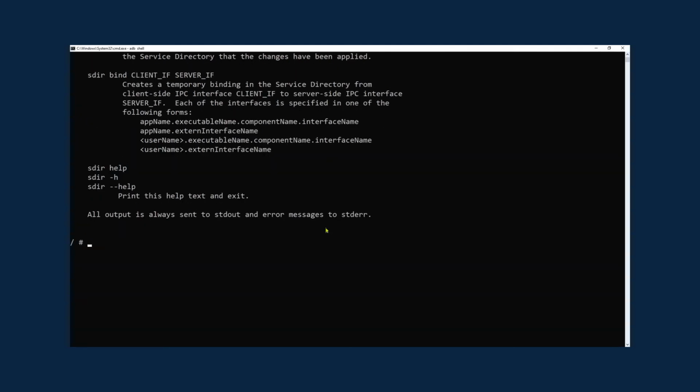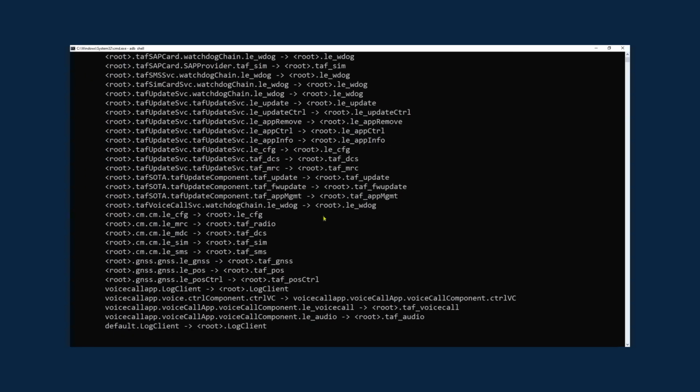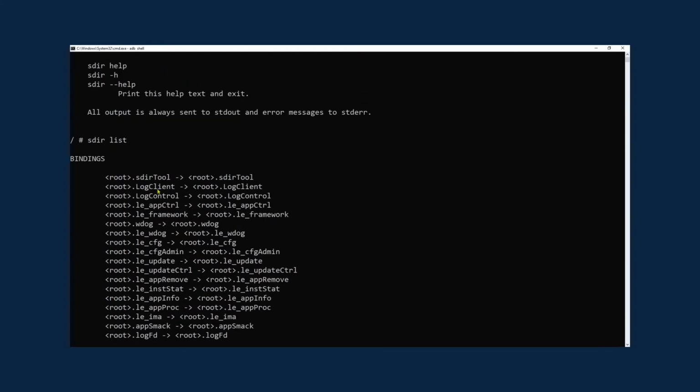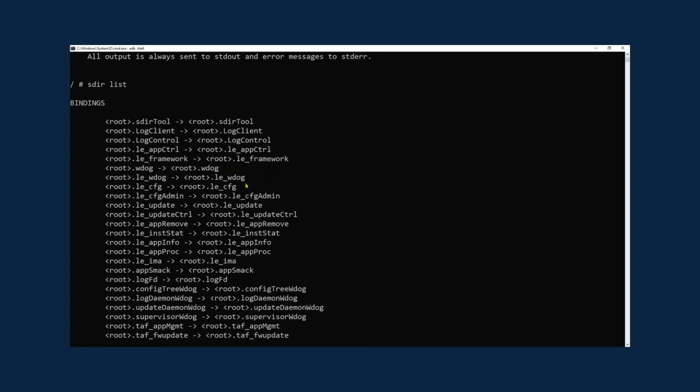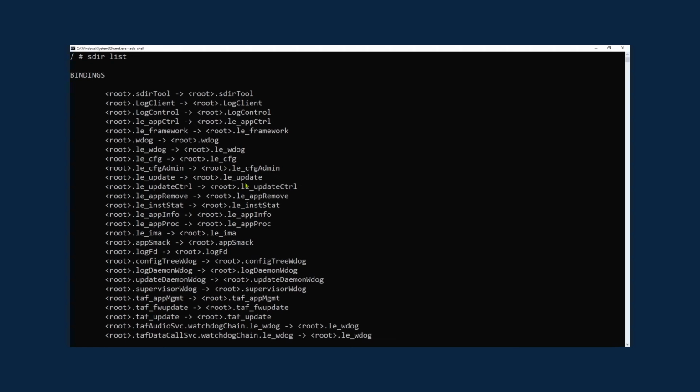I run SDIR list to check registered services and API bindings. The output shows that the first group, bindings, is the API mappings from the client side to the server side. You can use this list to verify that you've correctly added bindings to your app or service. The right side are the dependent services.